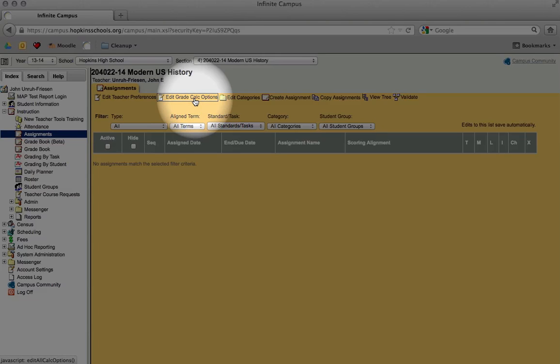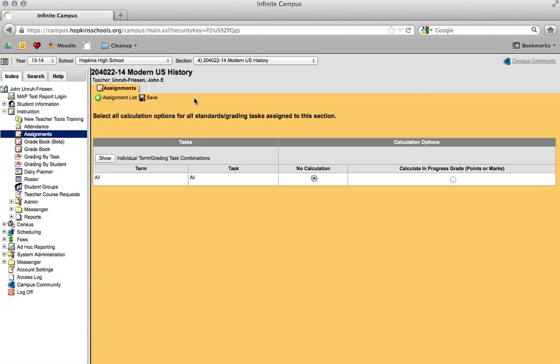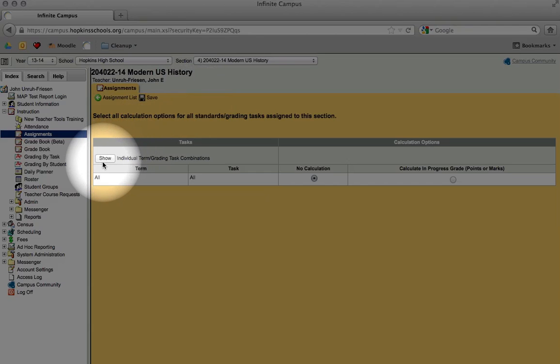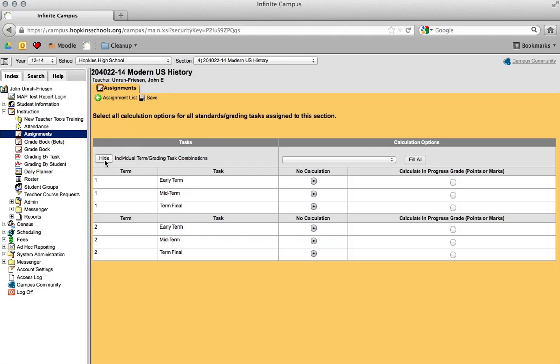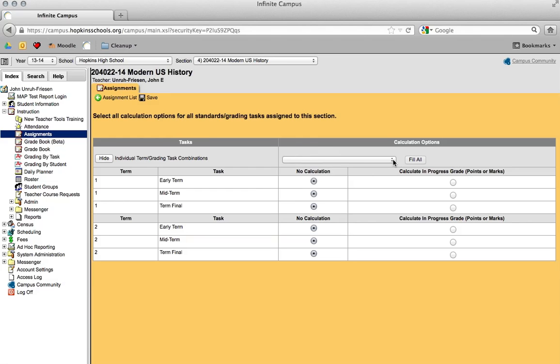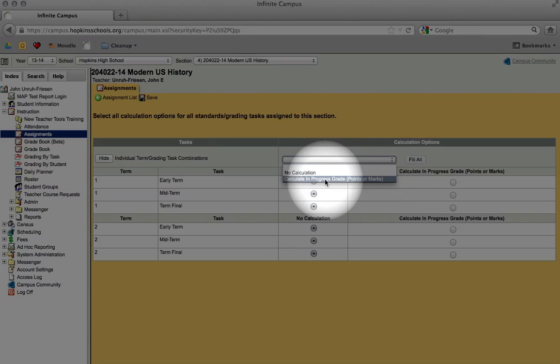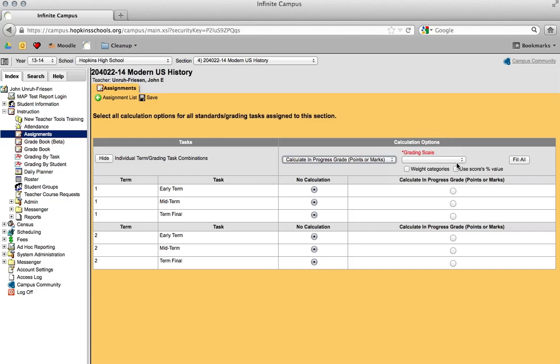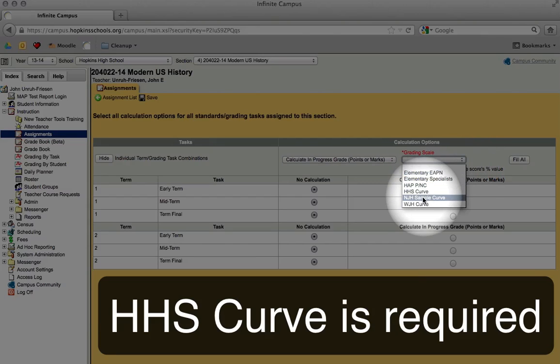The second menu, Edit Grade Calc Options. This is the confusing one. So what we need to do is click the Show button. And notice right now there's no calculation happening on our gradebook. So what we need to do is select Calculate in Progress Grade, and we need to apply a grading scale. Let's use the HHS curve that's required by the building.